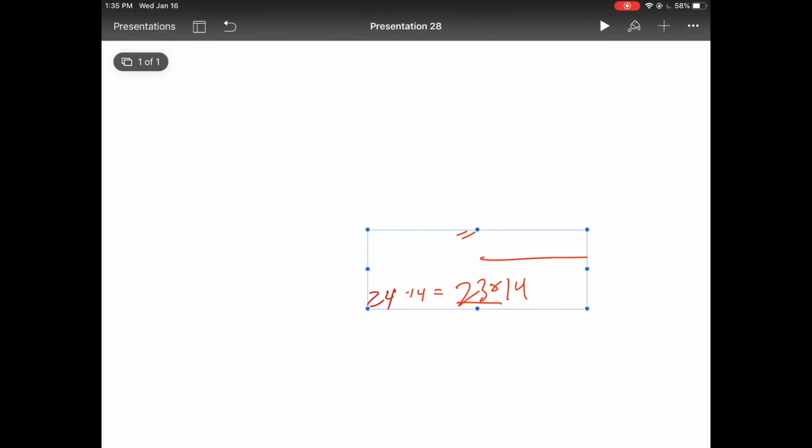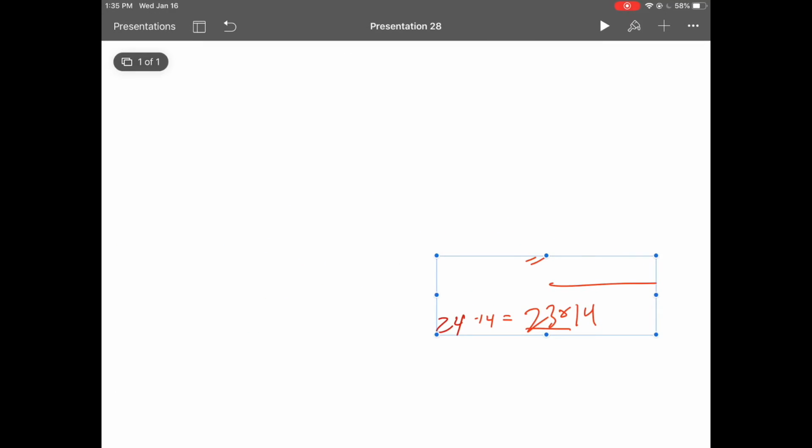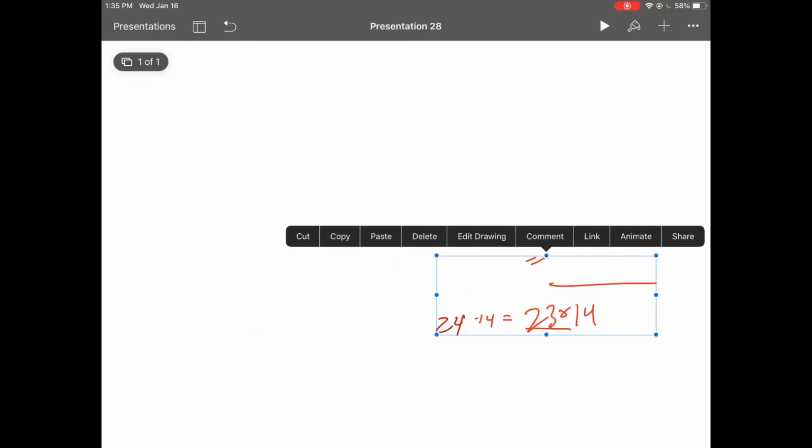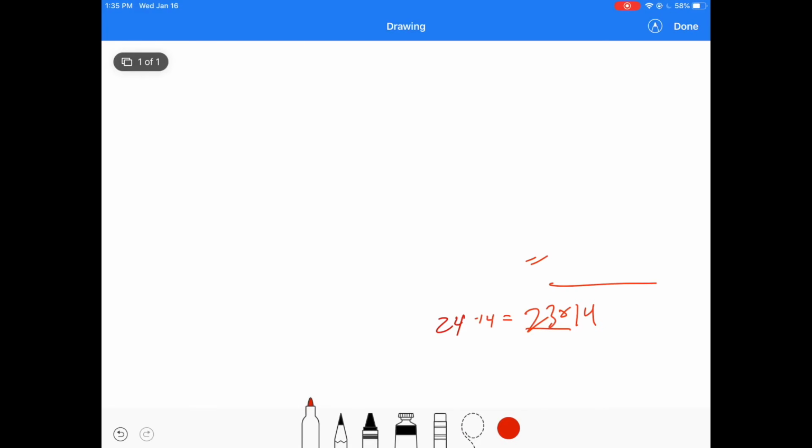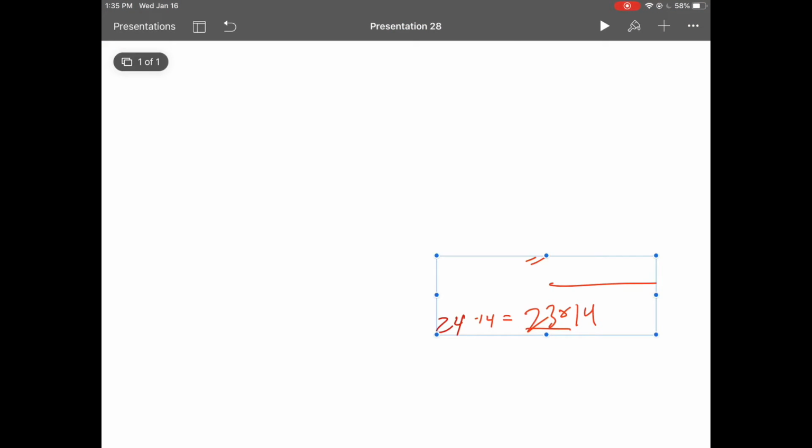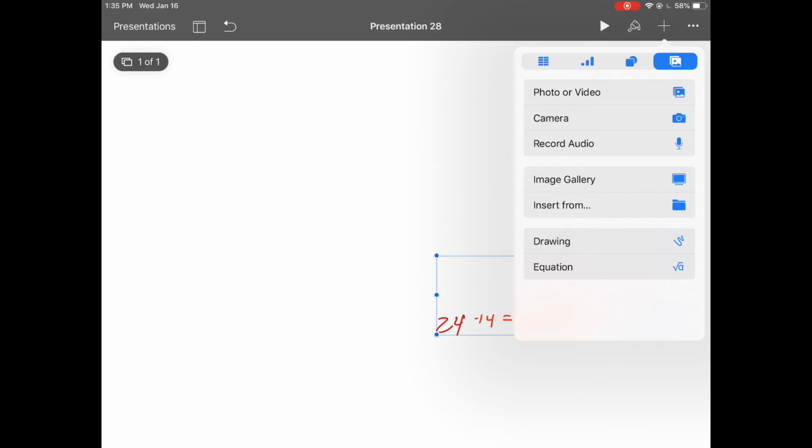So I can move it around, I could delete it, I could tap it and copy and paste it. If I want to make changes to it, I can simply edit that drawing and it opens my drawing tools back up. So it works really nicely in conjunction with other objects.